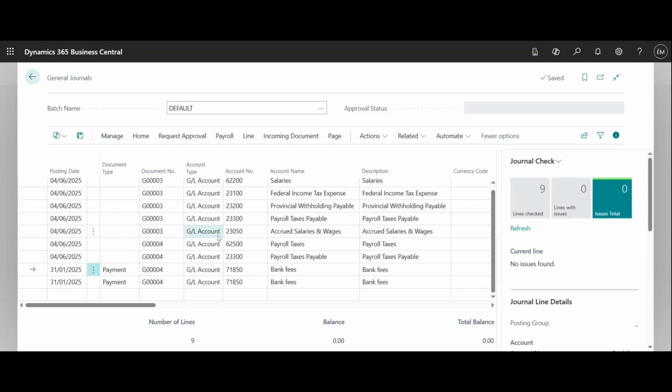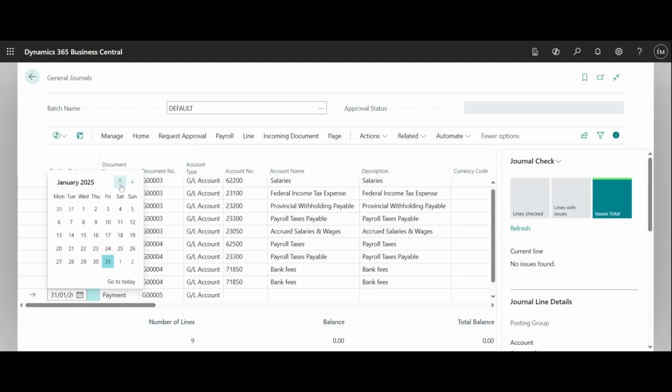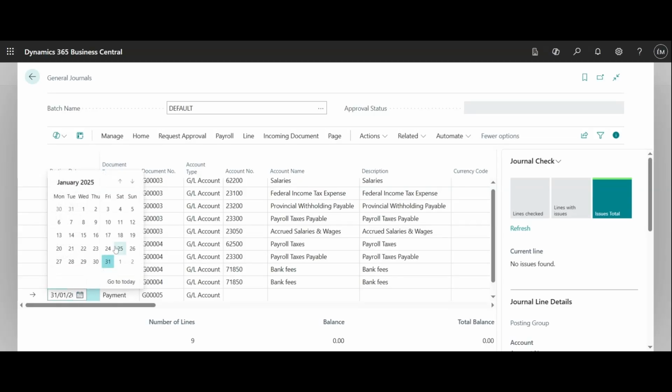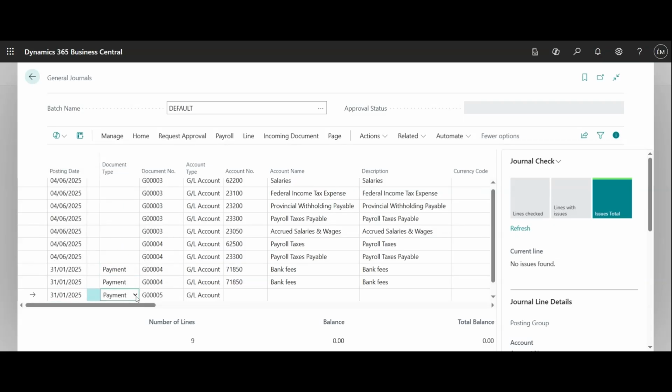Now let's go ahead and look at how we can add a new line. It's very easy. You can just come down here and add in the date. Let's say we want to add one for the last day of January, so 31st of January. The document type, you will see we have different options here like payment, invoice, finance charge, and so on. I would advise to keep it blank unless you want to put in more information, but I usually leave it blank here. And you will see we've got the document number, which will be automatically generated by Business Central.